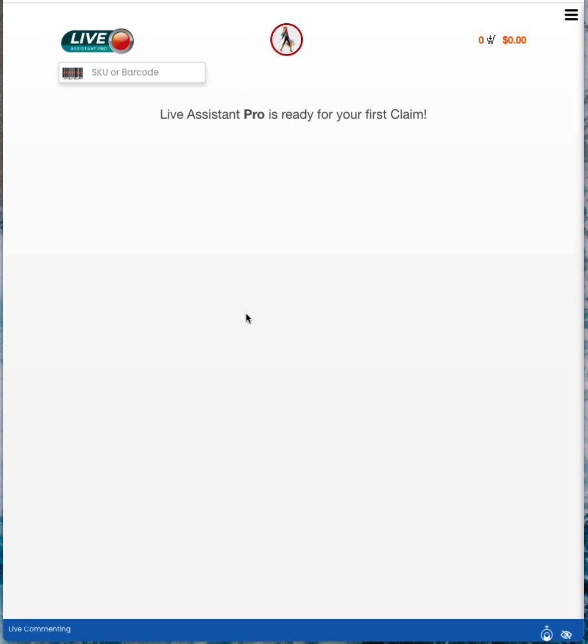A couple things you'll notice. There is a SKU, claim item, and barcode area here. Live Assistant Pro does not require barcoding, though if you do end up installing a CSV that has barcode features, it will work. It's up to you. I think for most of our Live Assistant Pro subscribers, they're going to just use claim item. I think it's the simplest, and so we'll see that quite a bit. But we can support SKU, we can support barcode, and we can support claim numbers for claiming.